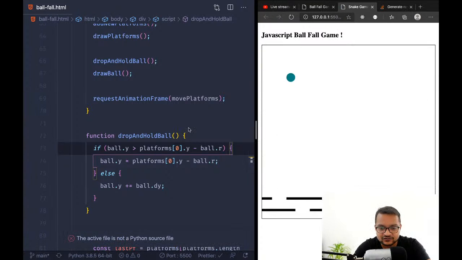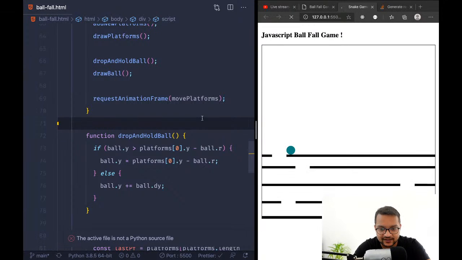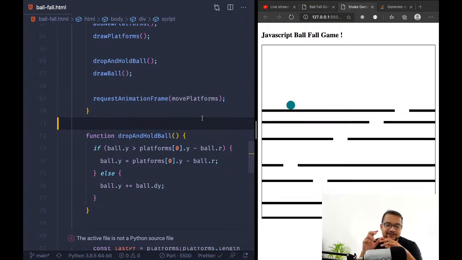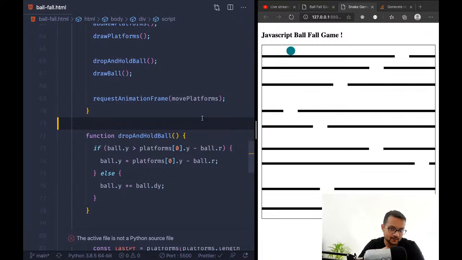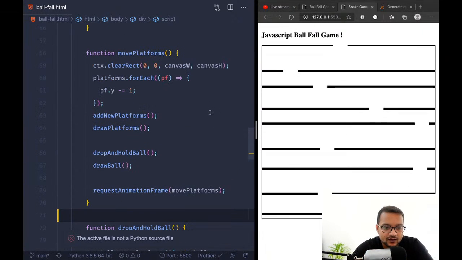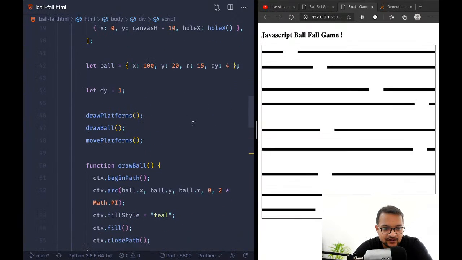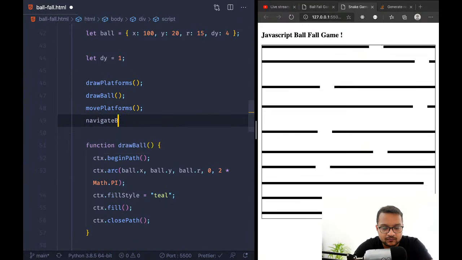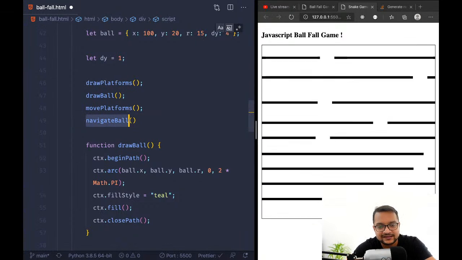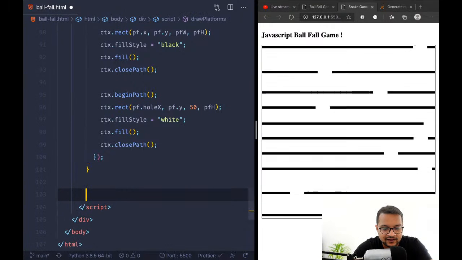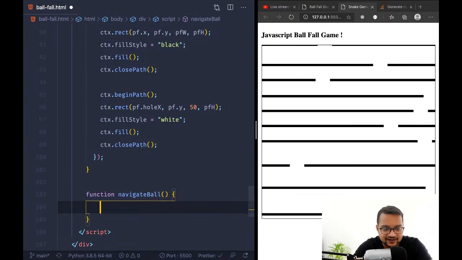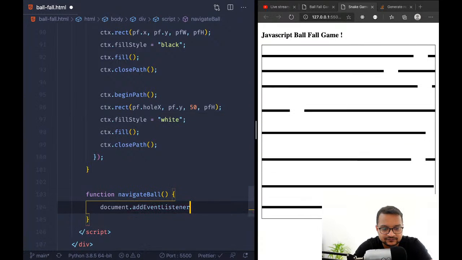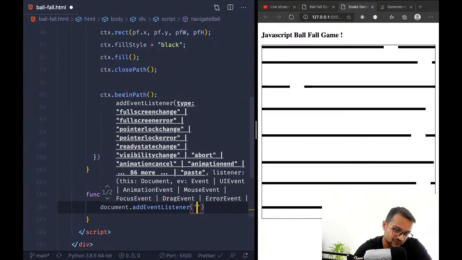So if I now see this thing, it's dropping, but then what? Then we need to navigate the ball with our keyboard. So let's have that, and I would create a function at the top, and I say navigateBall, and I want to navigate the ball with my keyboard. I do that thing at the last. So document.addEventListener. You can also say canvas.addEventListener, it's okay.